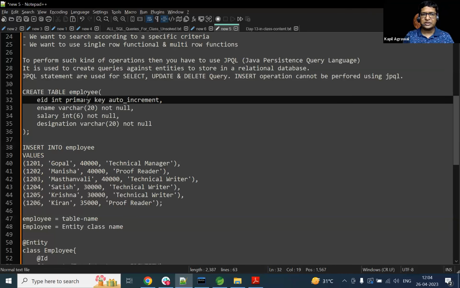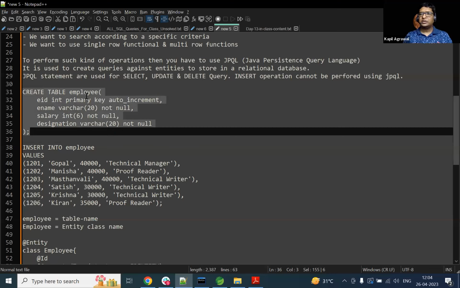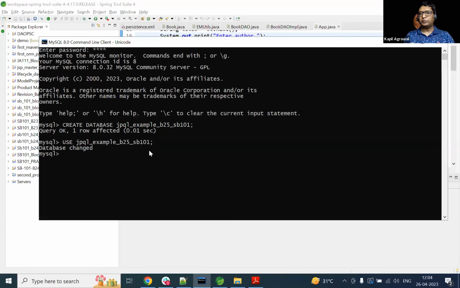After using the same database, I wanted to create a table employee. So see why I'm creating the table employee, because ultimately insert operation cannot be done with JPQL. So if I create the table using Hibernate, then I have to write down the code for the insert query. That will cost us additionally 15 to 20 minutes. For the sake of time saving, it is good to create the table. It is good to put some records in advance so that directly we can focus on the JPQL statement. Clear, everyone?